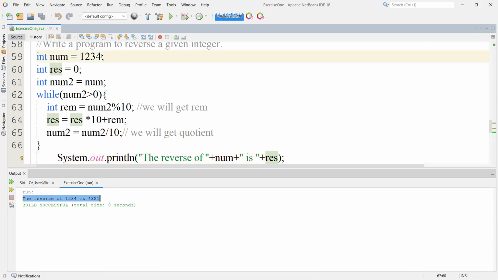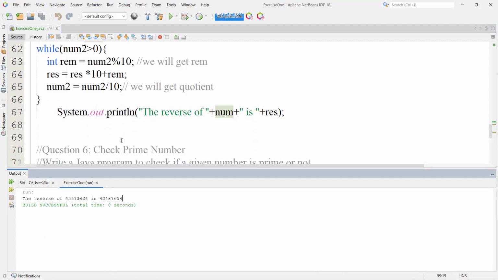Let's see for another number. 4, 5, 6, 7, 5, 3, 2, 4. Let's see. The reverse of 4, 5, 6, 7, 5, 3, 2, 4 is 4, 2, 3, 5, 7, 6, 5, 4. Okay, our while loop is working fine.